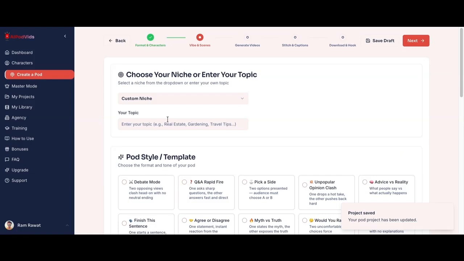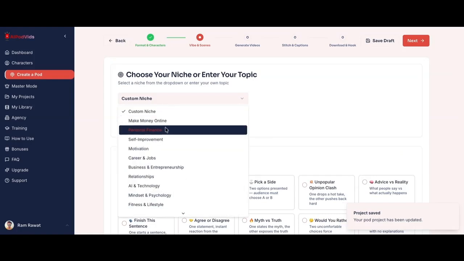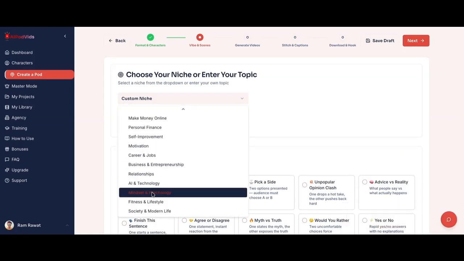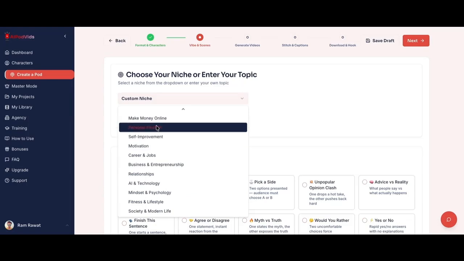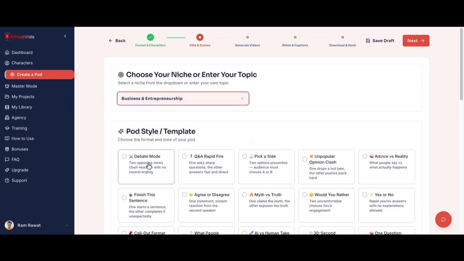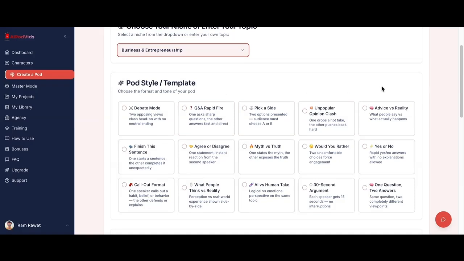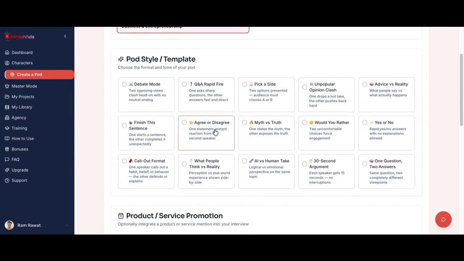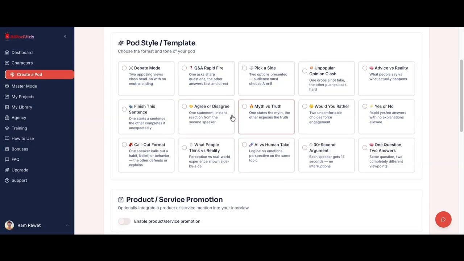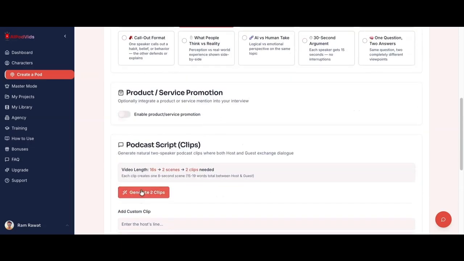Next, for the niche, I'm just going to select the predefined niche. Let's say business and entrepreneurship. So these are different kinds of templates for duo mode: debate mode, question and answer, pick a side. Let's select agree or disagree.